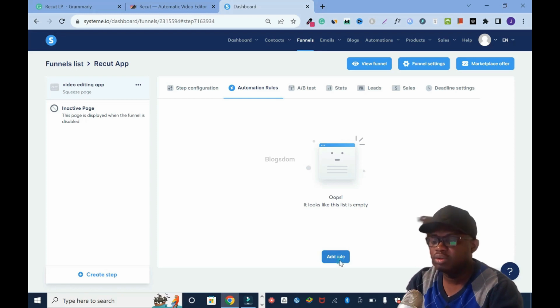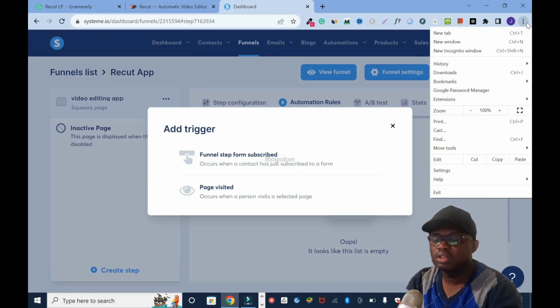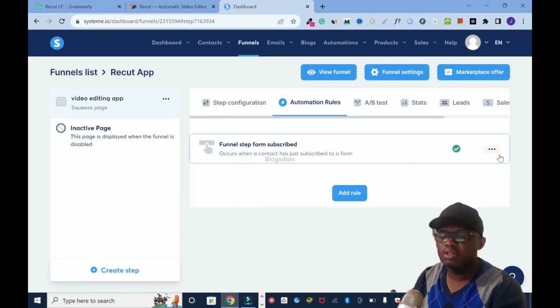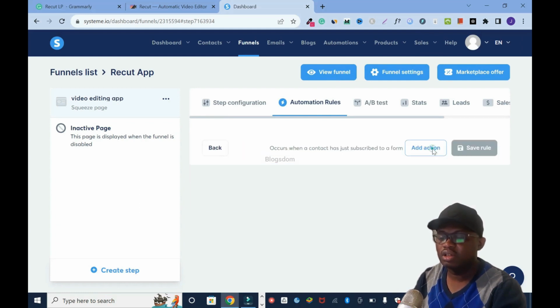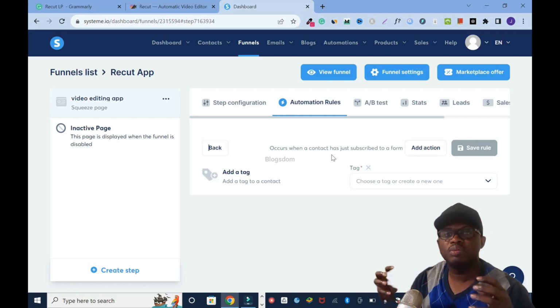Click on add rule. What's the rule? Actually, let me increase from here. This is add a trigger, right? Funnel step form subscribed. When a contact has just subscribed to a form, I click on it. I need to make sure I select the rule, edit, add action, add tag, and what I did before getting here is gonna be added to my general contacts. That's why you are doing this.